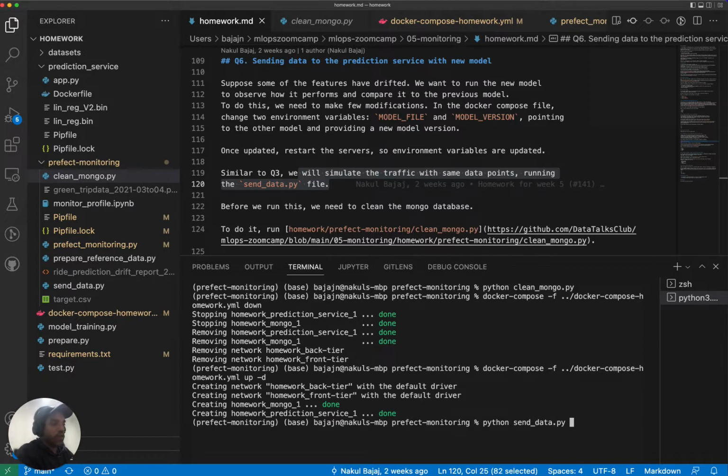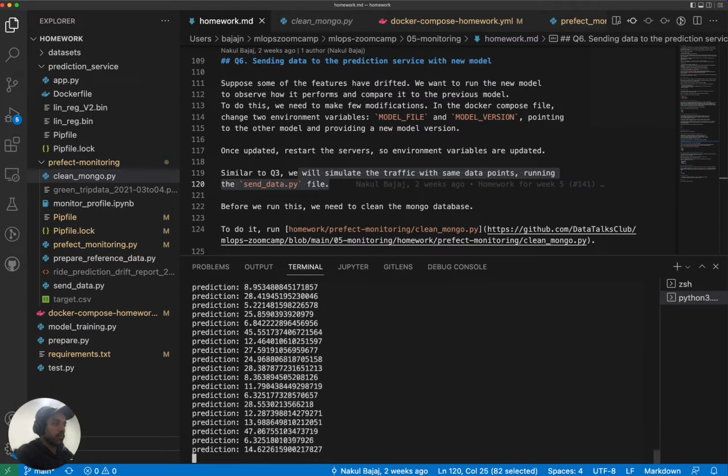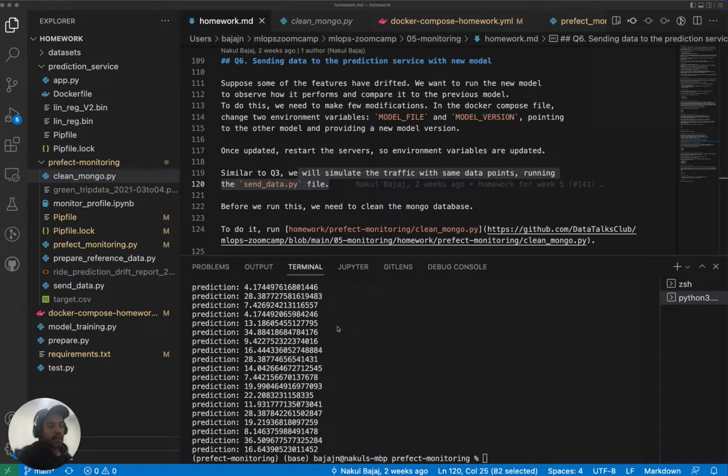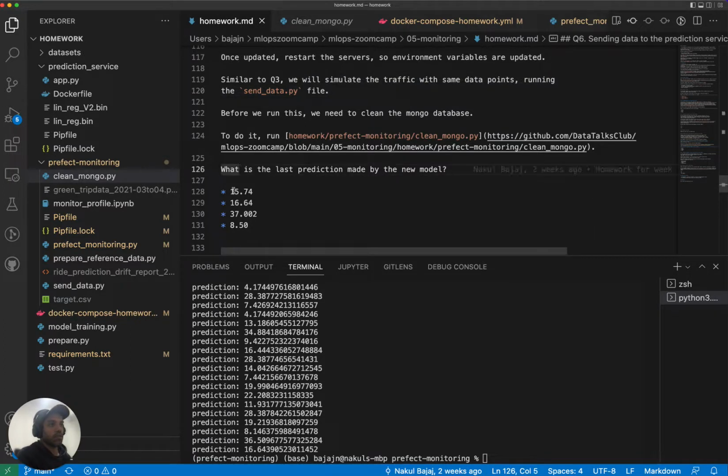And this time it will be quicker because we already have the cache from running this file. We'll give it a minute. The model has scored the new predictions, and we just want to know with the new model what's the last prediction made. You can see it's 16.6439, so that's the duration, and we'll choose that option here.